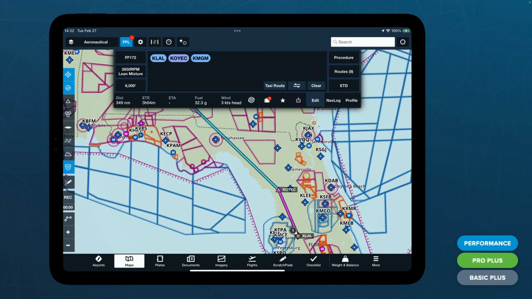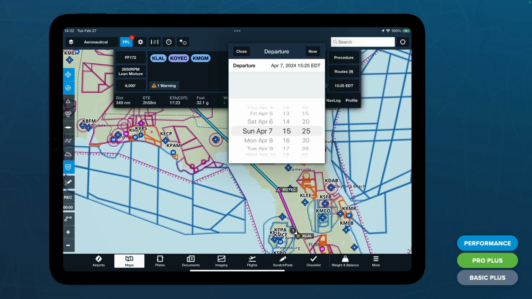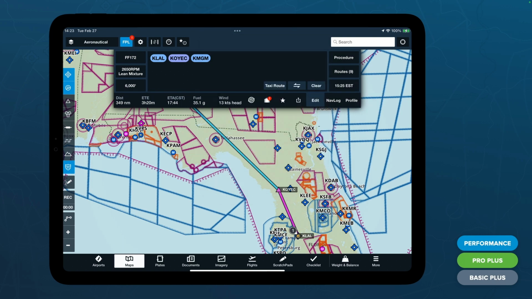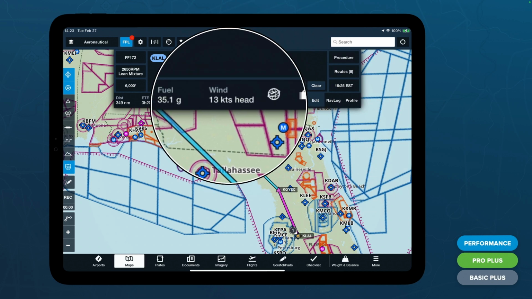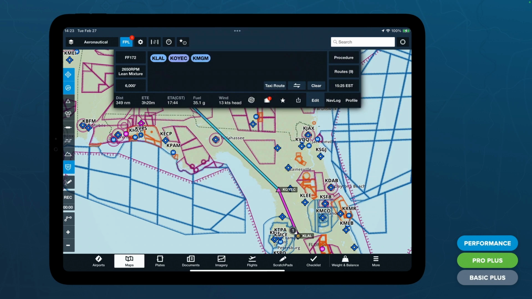So I'm going to enter in an ETD. Just tap on that. We're going to use that tool. We're going to enter in an ETD of Sunday, April 7th. And it was a little subtle there, but the wind forecast changed as well, because we're going to pull the forecast winds for your estimated time of departure. And the fuel burn and the ETE will change based on that as well.